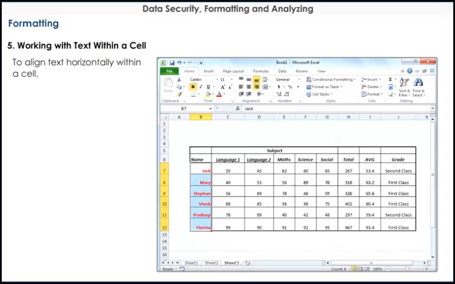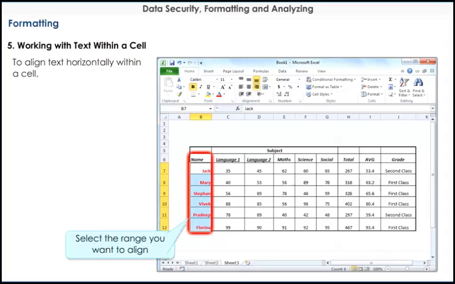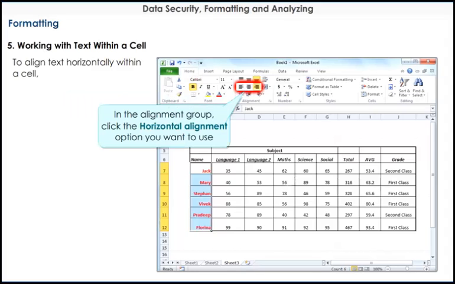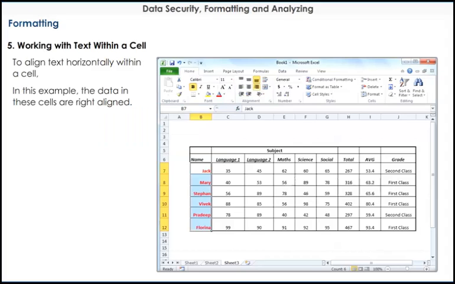To align text horizontally within a cell, select the range you want to align. Click the Home tab. In the Alignment group, click the horizontal alignment option you want to use. Click the Align Text Left icon to align data with the left side of each cell. Click the Center icon to align data with the center of each cell. And click the Align Text Right icon to align data with the right side of each cell. In this example, the data in these cells are right aligned.